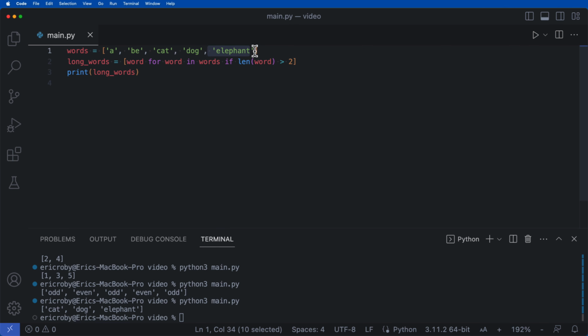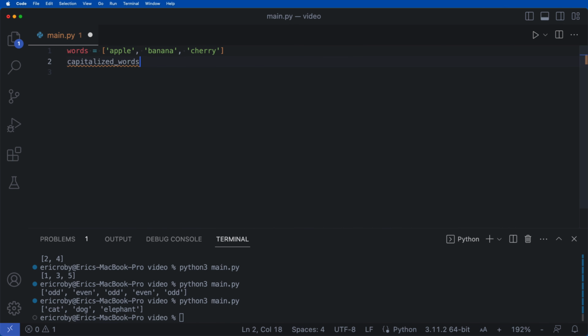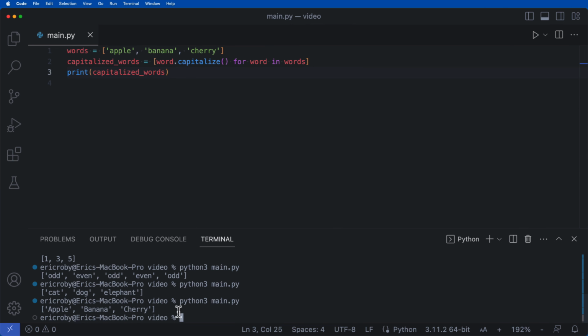Now let's go ahead and change some of this information, and let's change this to apple, banana, and cherry. And here, let's go ahead and just call this capitalized words equals our word.capitalize. So that's going to be our expression for our word in words. And then we just want to print our capitalized words. And now we can see that all of the words inside our words, which has all lowercase, is now all capitalized.